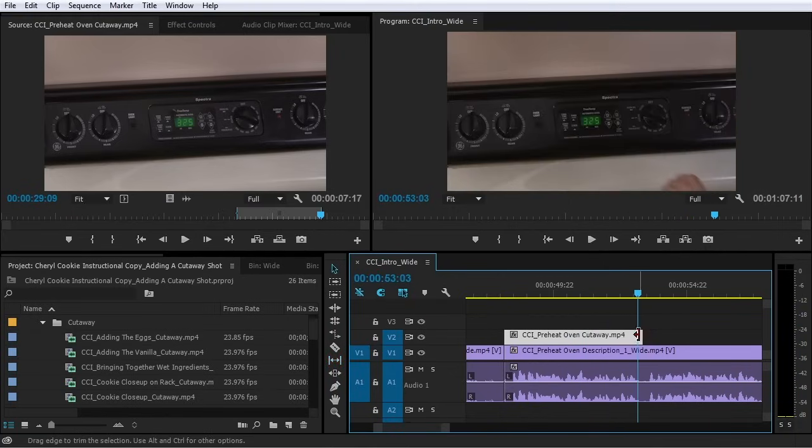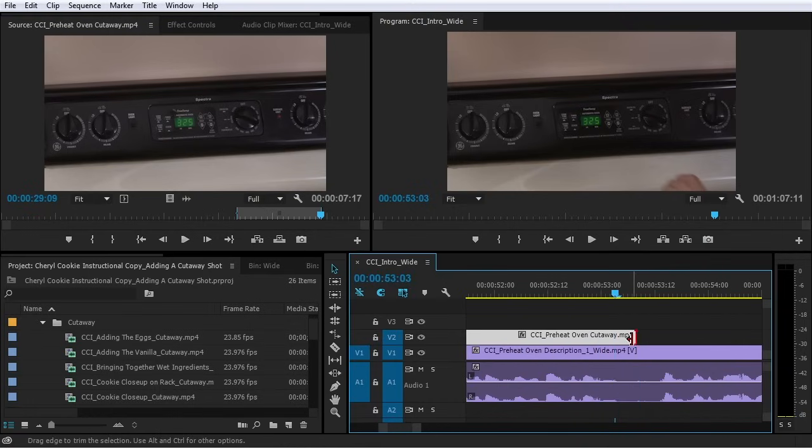I'll switch back to the selection tool here. I think that was pretty close. I may extend this out by just a few frames.